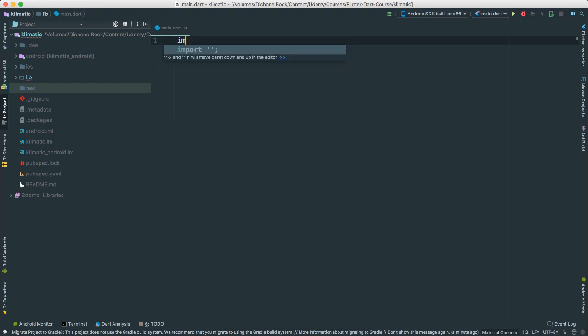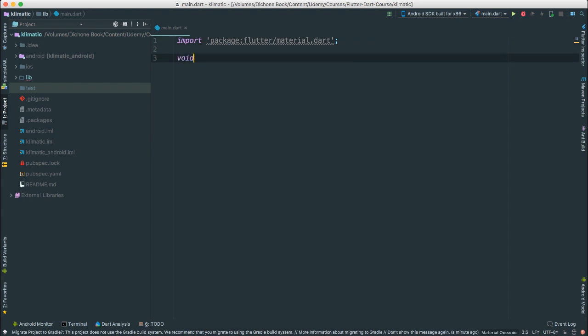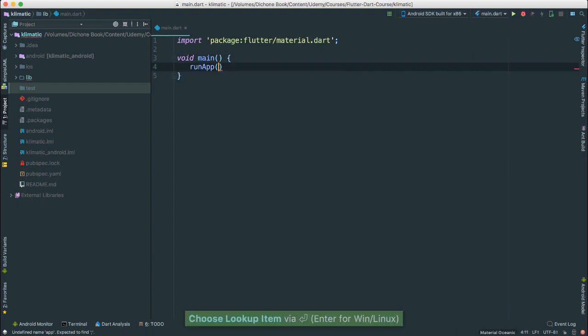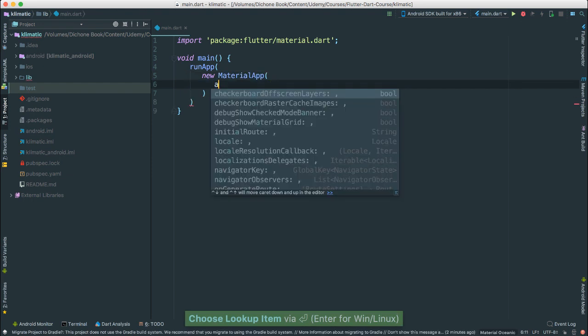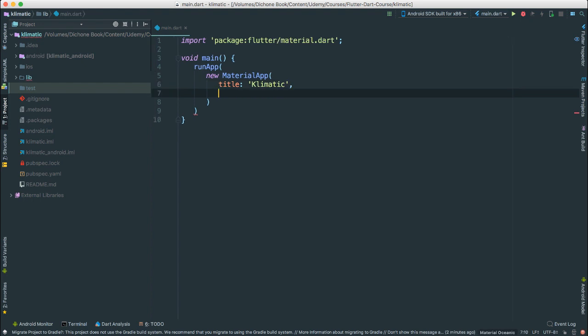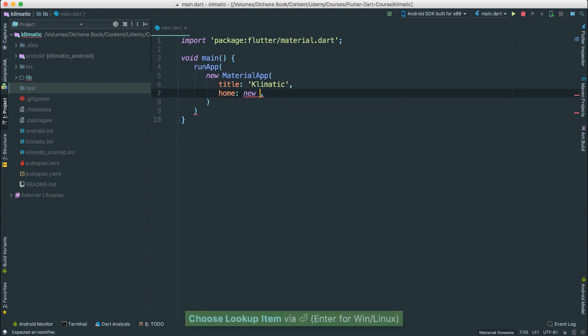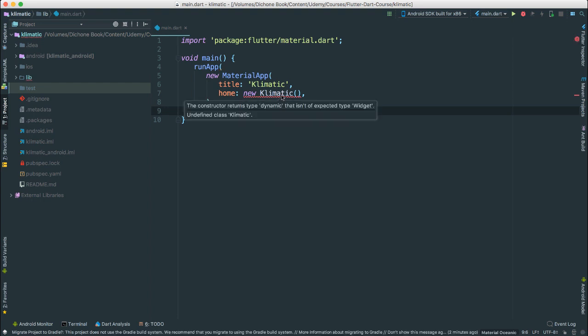Okay, so I'm going to go ahead and say import here because we need that material package there. I'm going to say void main. We all need this, and it's always fun. Run app. I'm going to pass in new material app. Give it a title. Call this Climatic. And for home, I'm just going to say new Klimatic. That's the class that we're going to be calling and putting all the widgets that we need. Very cool. Obviously, we don't have it there yet.